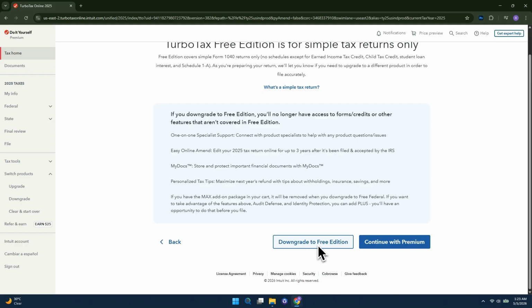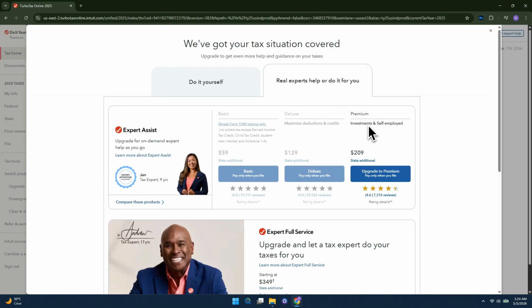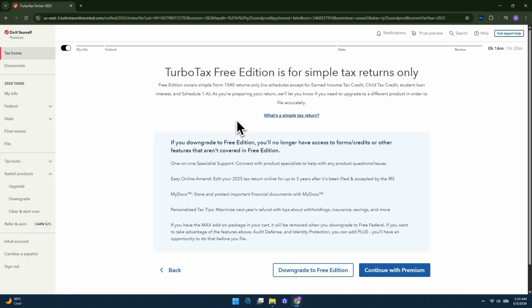If you're on the Expert Assist version, downgrading won't take you to free. It will only move you to a lower paid tier like Basic. In that case, if you want to switch to free, you'll need to start over. Before doing that, it's a good idea to save your progress.